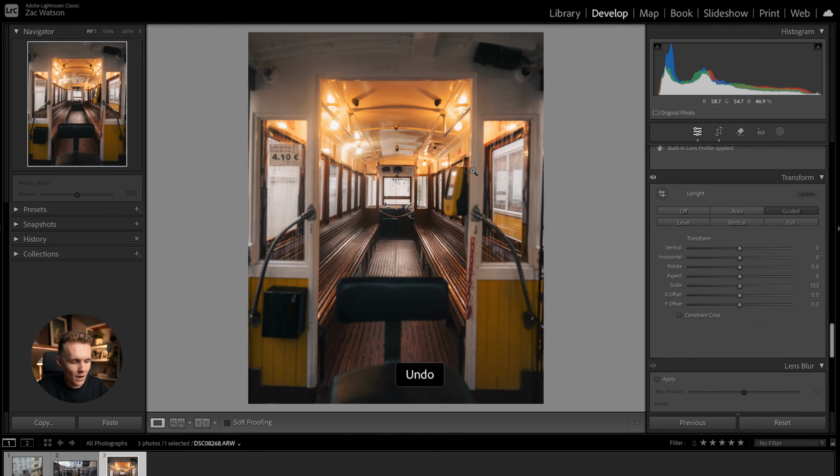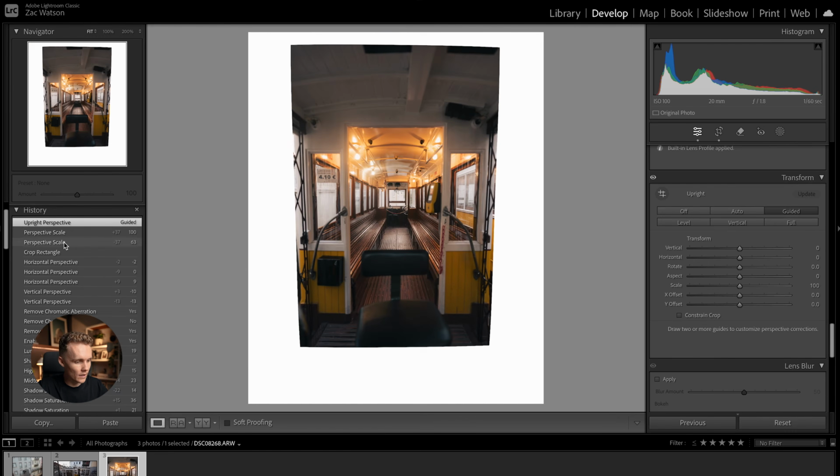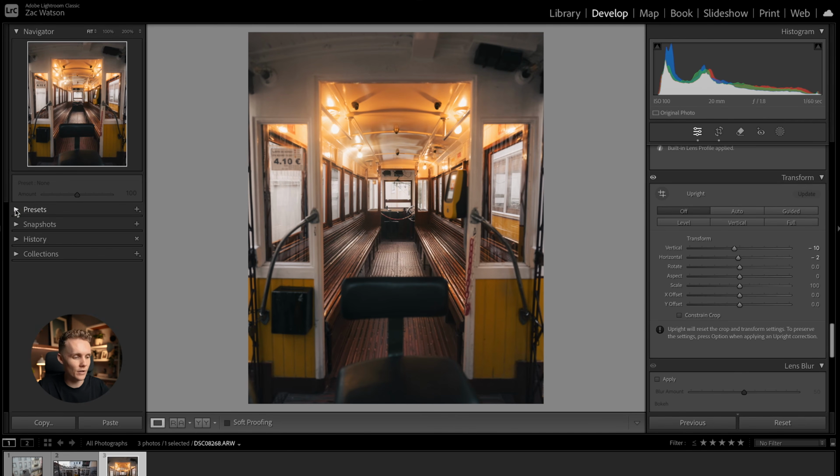But I am going to undo all of that just by hitting Command Z, Command Z. Okay, now things are looking pretty good. Wait, no, it's still on guided. If we have a look at history here, you can see perspective, scale, crop rectangle. Okay, I'm happy with that. Let's close up our history tool there.